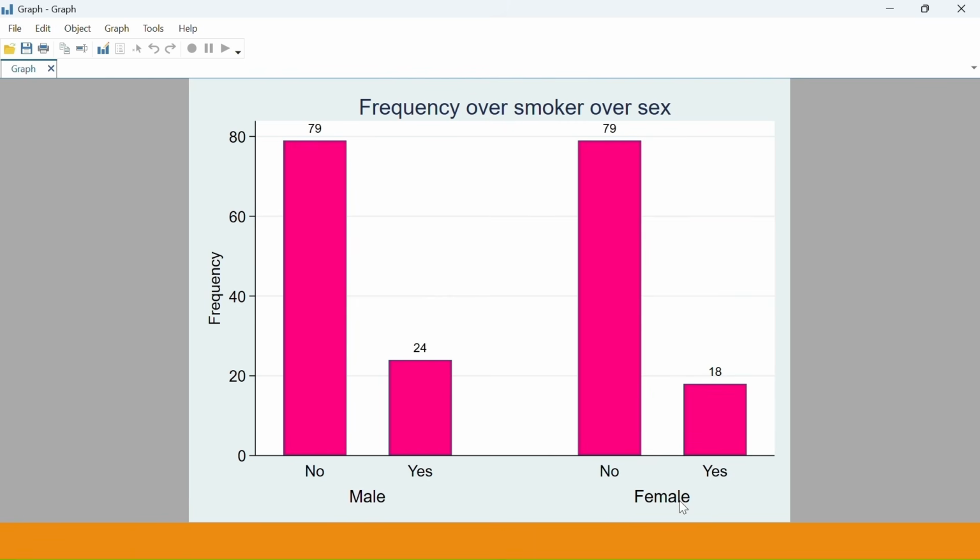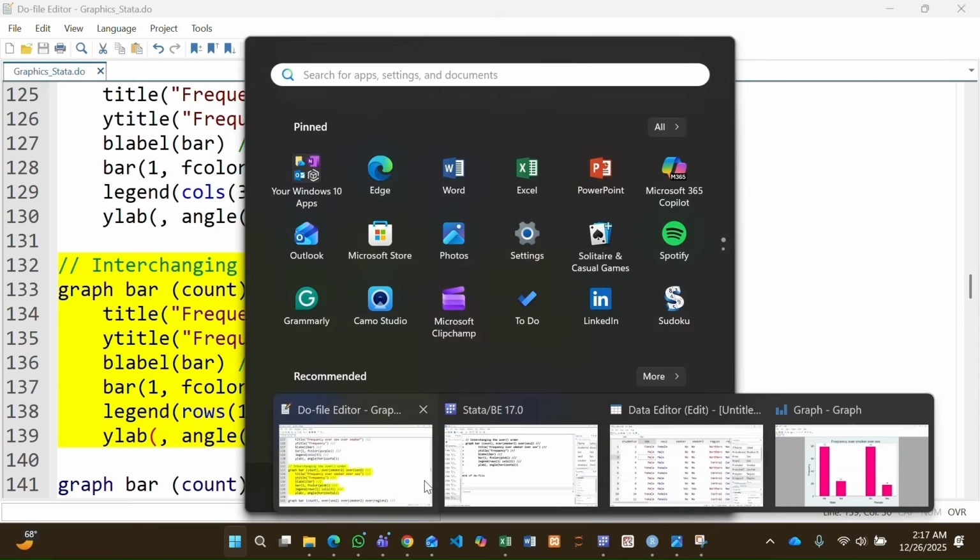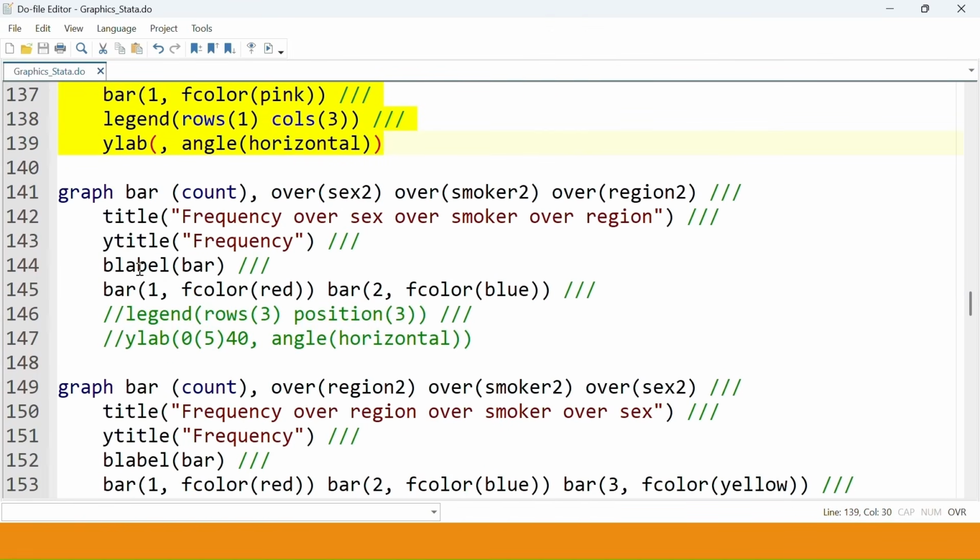So the over sex becomes an individual first, then the over smoker is overlaid on top of what? Sex. Alright, let us go to another thing. Stay tuned. So we go now to this one.